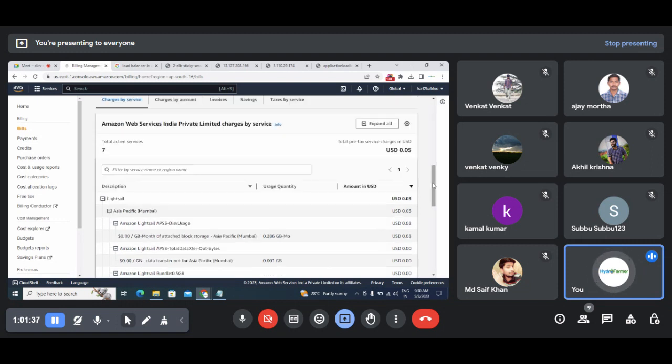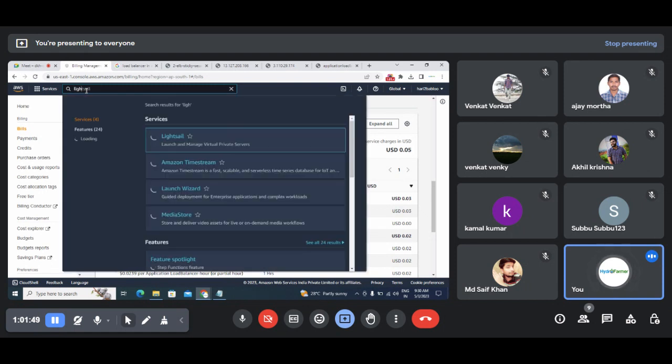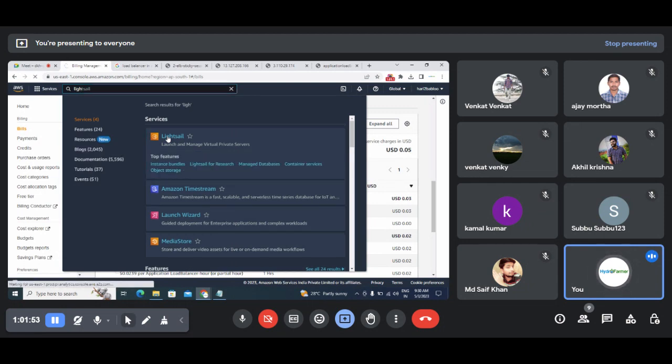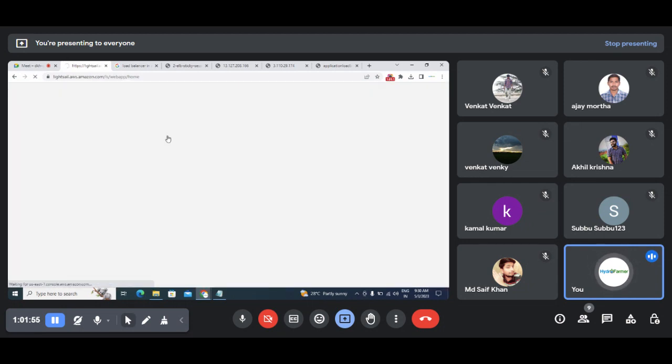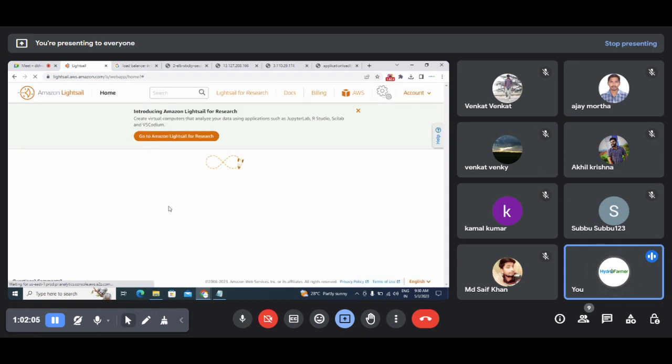Also here, as you can see, they have been charging me for Lightsail. Just go to your Lightsail section and check if there are any pending or running services left out. In some cases we might forget to delete our services. Just for your reconfirmation, you can go to Lightsail and check the individual services.